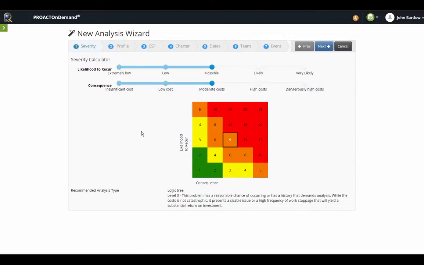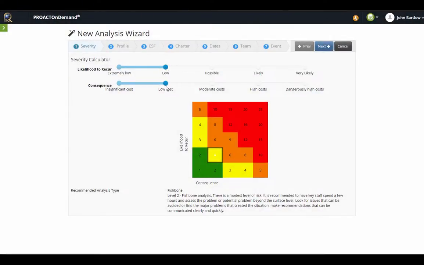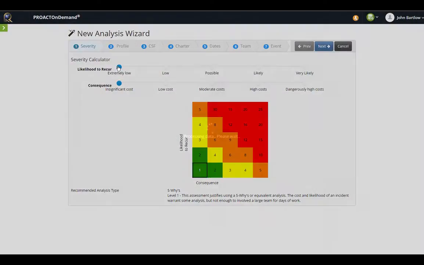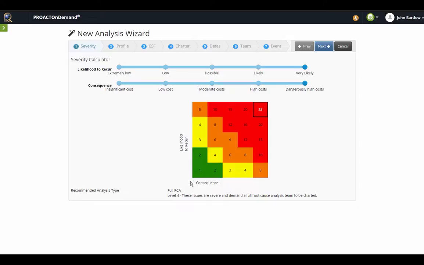The first step is a severity calculator. If we would like to rank the event that we are going to analyze on the severity calculator, recommendations will come up depending on the likelihood to recur and the consequence that we choose. You can see here that the default is in the middle, and if I was to change this to low cost and low likelihood, then you'll see it's recommending a fishbone analysis. And if I was to go to the very bottom, it would recommend a 5 whys. On the opposite end of the spectrum, if I take it to the highest, it's recommending that a full RCA be conducted. And these are just recommendations. You can choose to create whatever type of analysis you like.